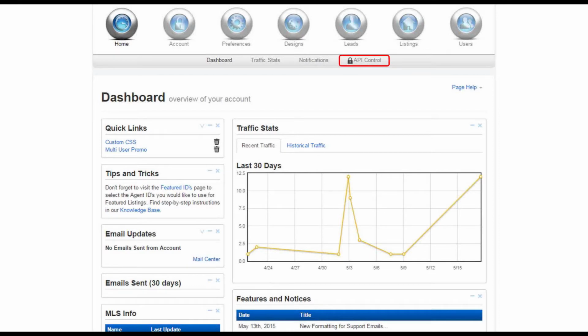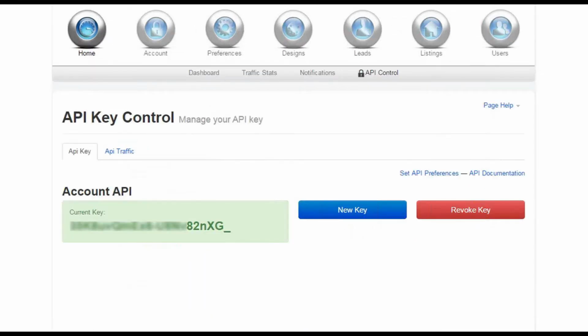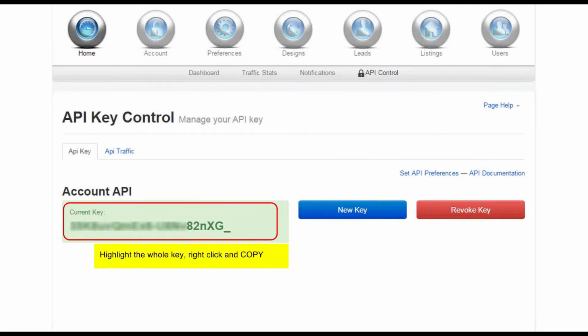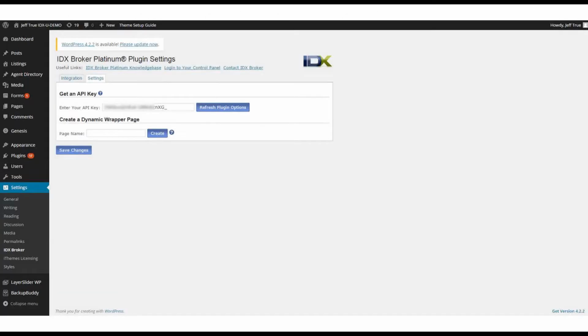Inside your IDX Broker dashboard, we're going to select the API control button. And here's going to pull up our key. You're going to want to go in and copy this. So highlight the entire string right there. It's better than copying it because it is very case sensitive. Highlight the whole key, right click it and copy it. Then we want to go back into our settings control tab for IDX Broker. We're going to enter the API key, create the plugin, and at that time it's going to start syncing everything over.